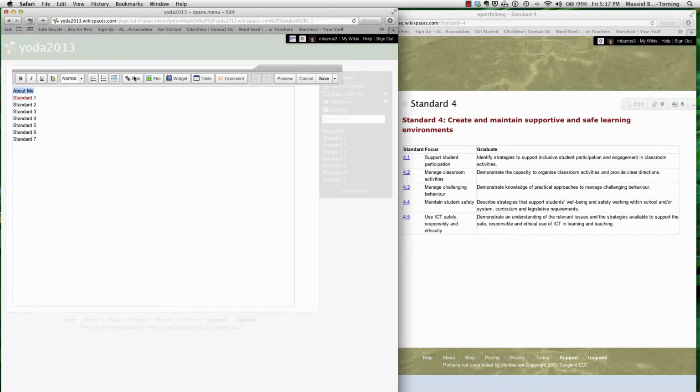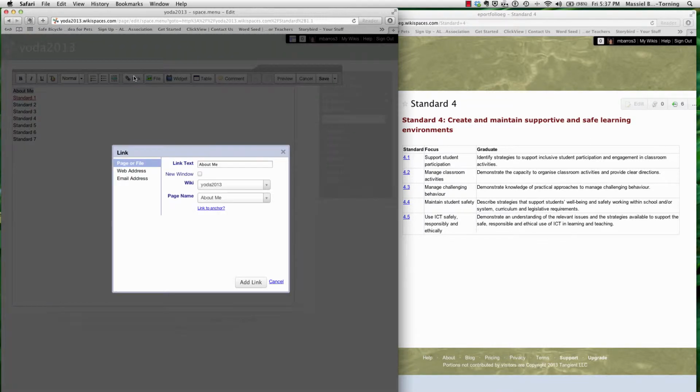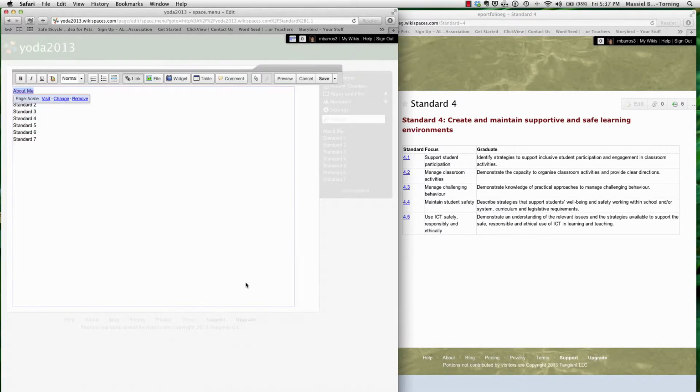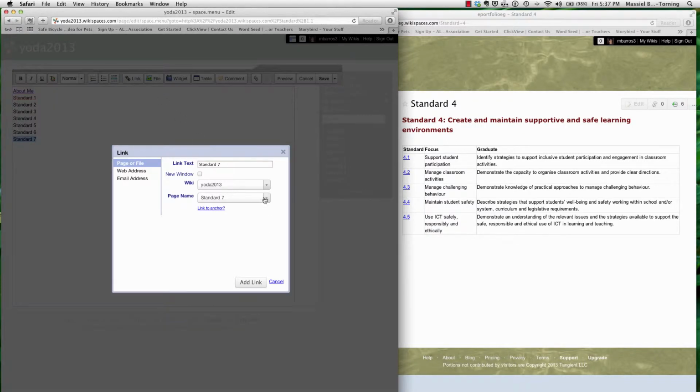So it's here, and it's my home page, and I click add link, and I can now go ahead and do that to all my other pages. Here's an example, Standard 7. I'm going to click link. I'm going to find the Standard 7. Here it is, 5, 6, 7. There we are. And we click add link.